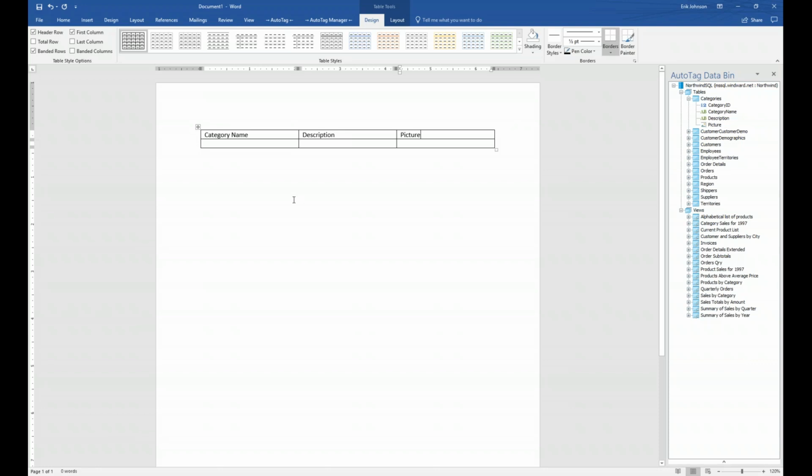Okay, now that we have a header, we need to supply data from the categories table. To do that, you'll place your cursor right under the category name to begin. And tags will be added to your template wherever your cursor lies or is blinking. So when I add a tag to this, it's going to add it right here. That's where it's blinking right now.